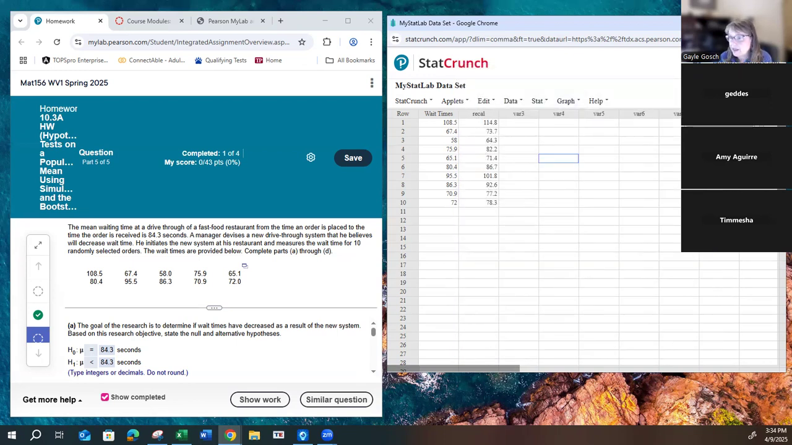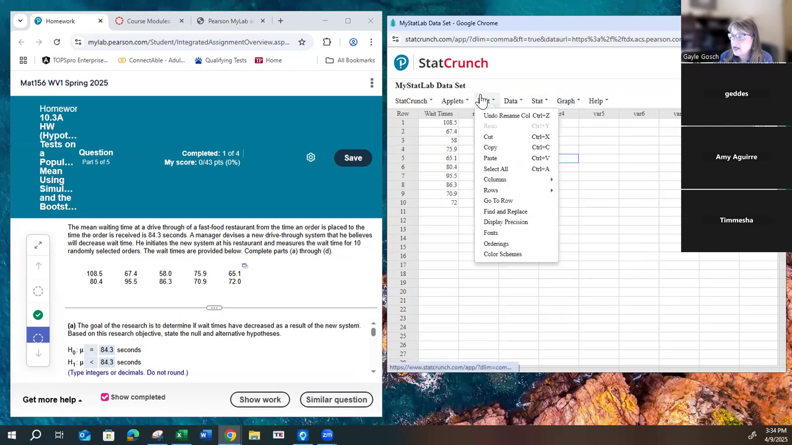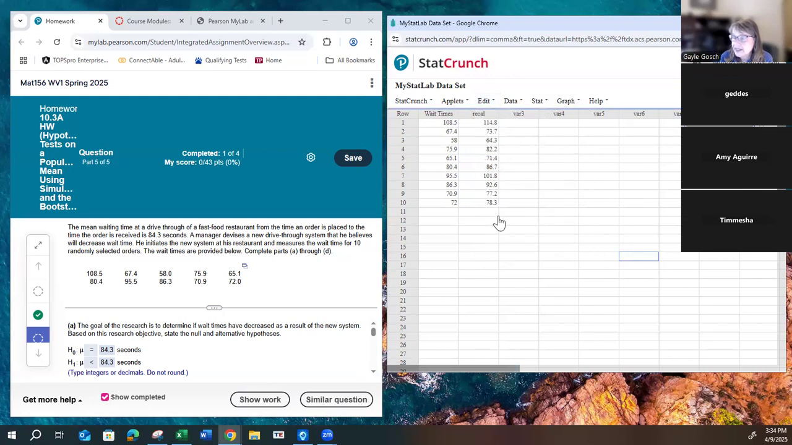Did we come up with the 84.3 that he had? And we did. So we've recreated, used this original set, and recalibrated it. Now we have a set of 10 times that has the same mean as the original, the average from the industry. And then we're going to use that data to do a bootstrapping technique.